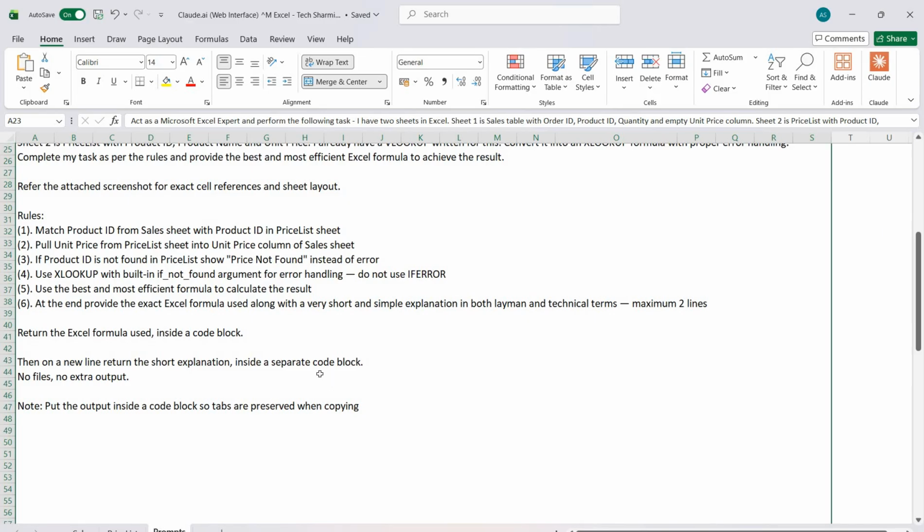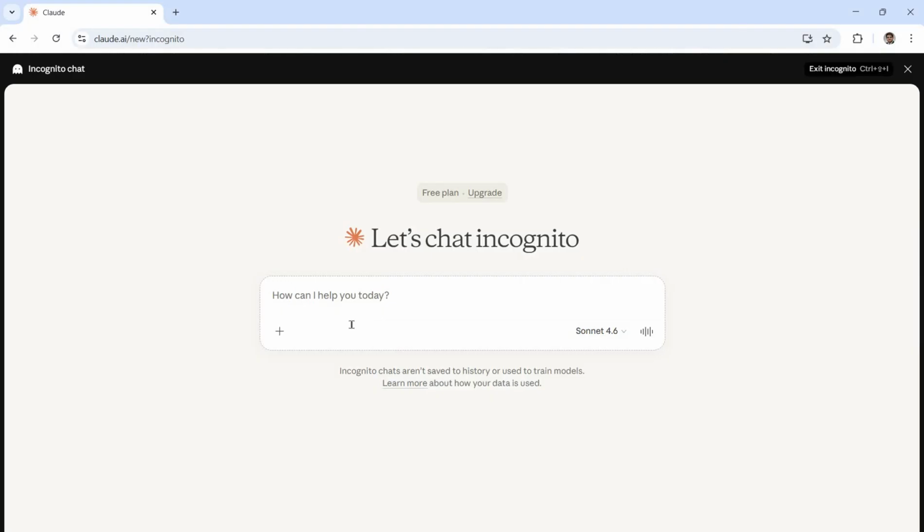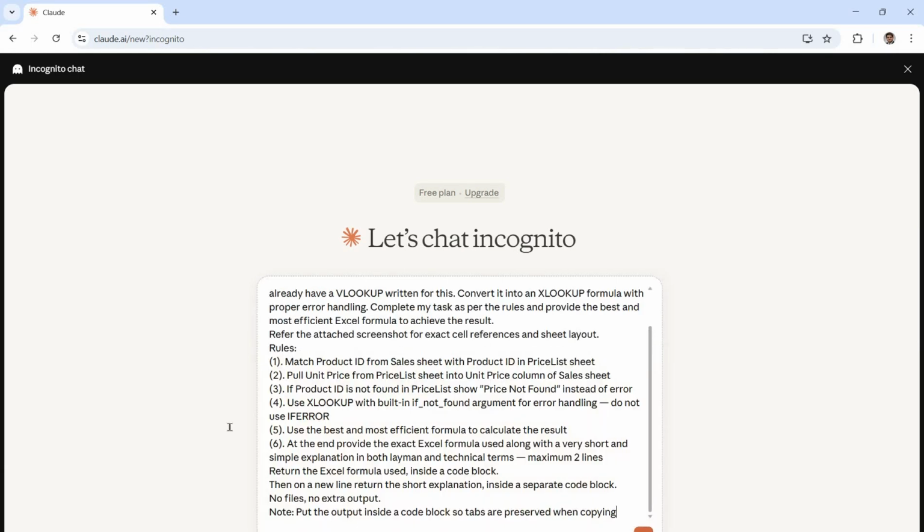So you can see I'm repeating one word again and again, that is code block. Why? Because whatever we are going to capture from Claude, we are going to use in Excel. So if it is not providing things in a code block, then it will be copied as normal text, and I want to keep the formatting as it is. That's why I'm using the code block. Okay. So let's see how it works. Let's quickly copy this, go to your Claude, paste it here.